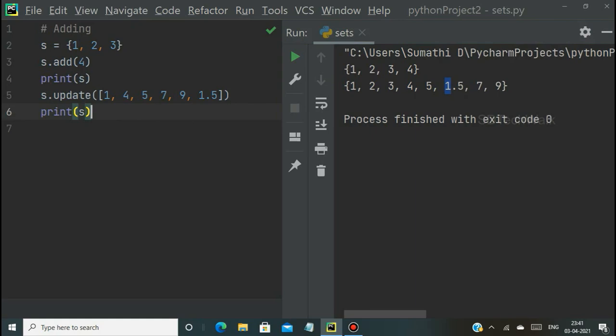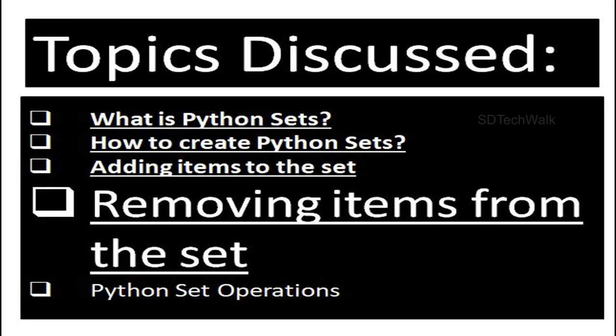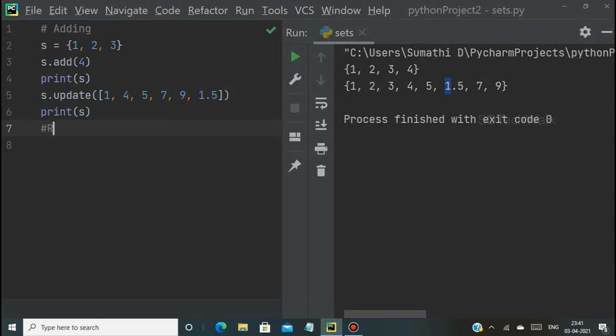Now let me show you how to remove elements from the set. So, removing items from the set. Next we'll remove the items from the set. So this is my S now, the set now.